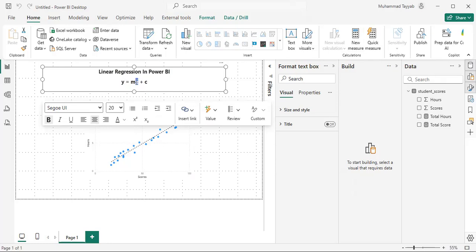And then we have m. m is basically the slope of the line. It tells you how much y changes when x increases by, let's say, 1 unit. And finally, we have the intercept, c. That's where the line crosses the y-axis, basically the value of y when x is 0. So the goal of regression is to find the m and c values that best fit your data.